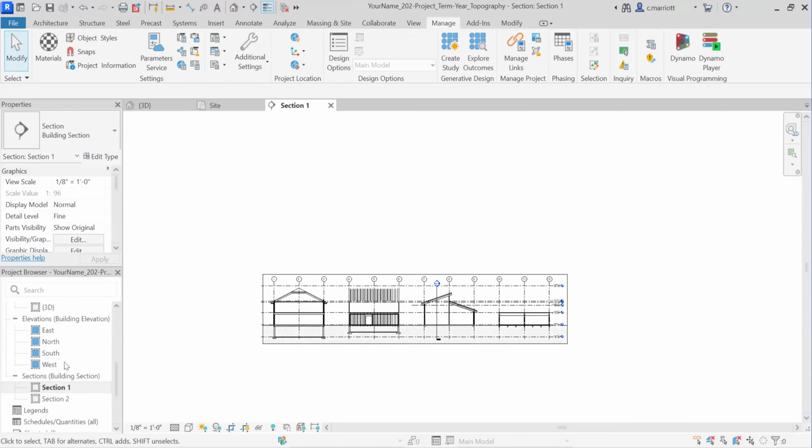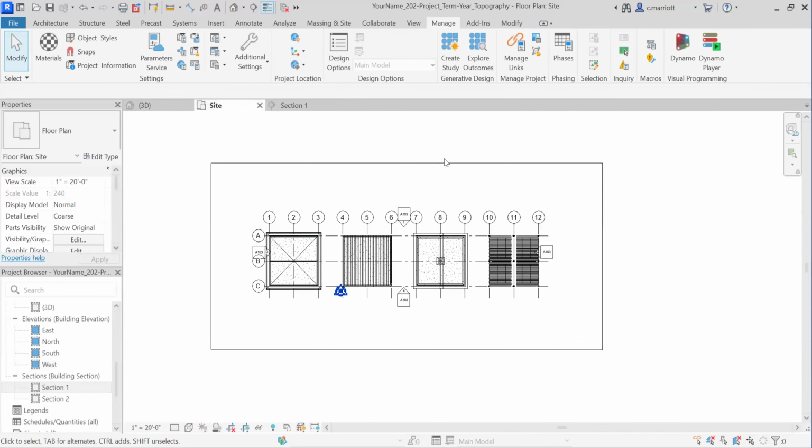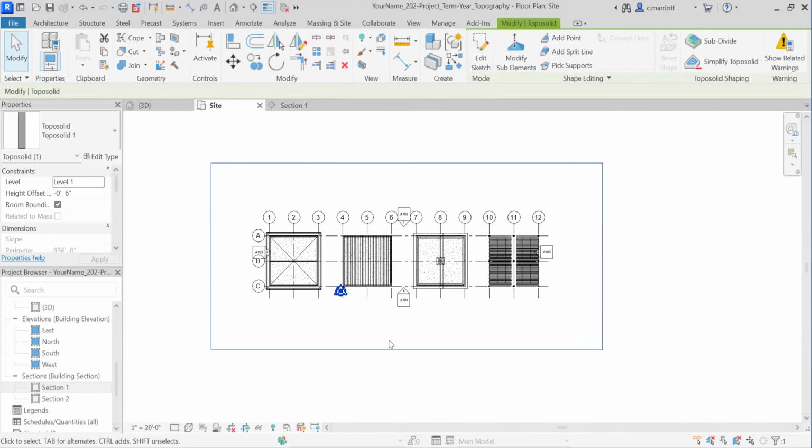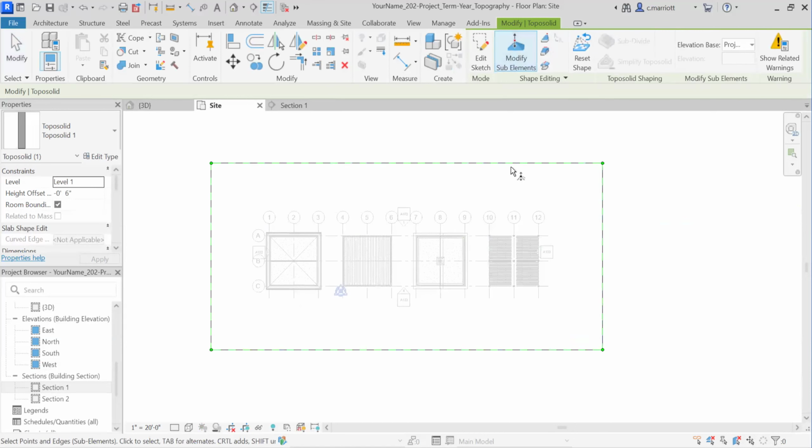So I'll go back to my site plan. I'm going to click on it. And when I do that, I'll get the option to modify sub-properties. I'll click on add point.